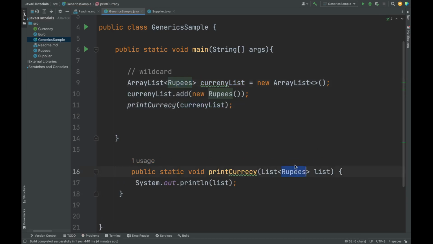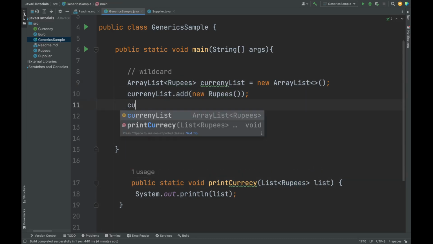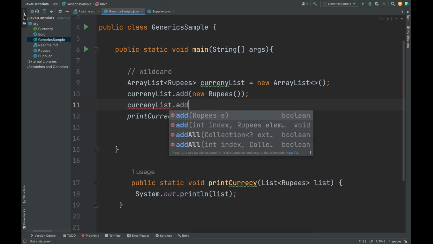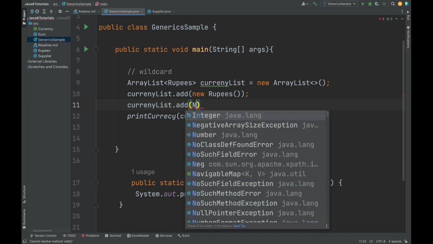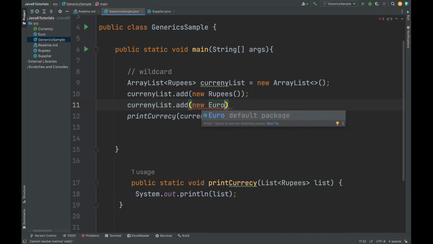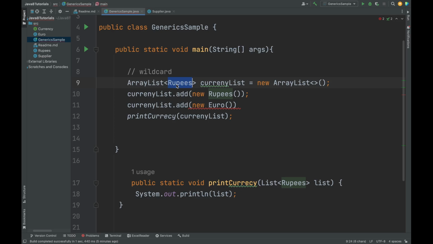But what will happen if I even want to add here currency of another type, because I'm not sure what types of data I will receive, right? So I might need multiple types of currency. So that time what I will do, I will just add here new euro. This will not work because we did type safety, right? We have made it more like the rupees. But now I can have multiple types of currency I might receive.